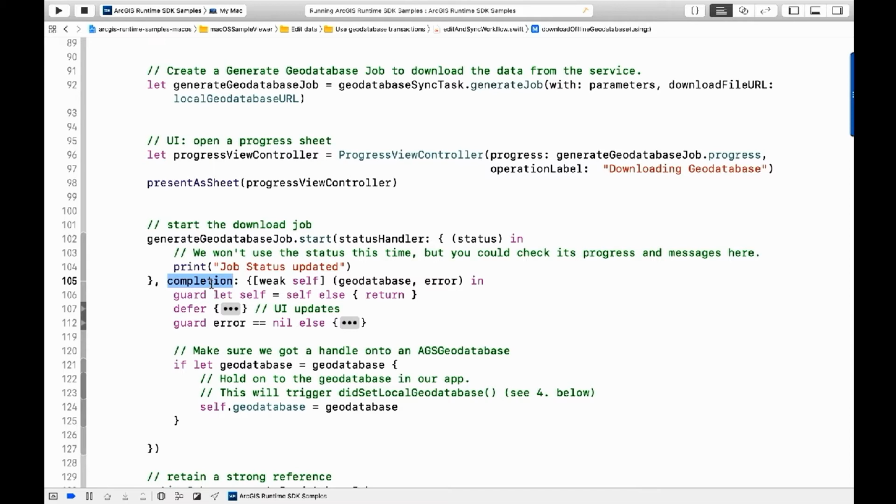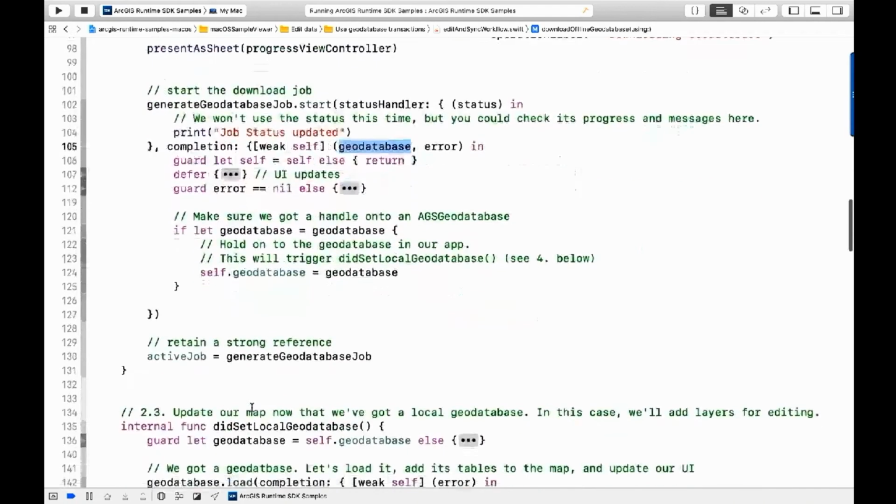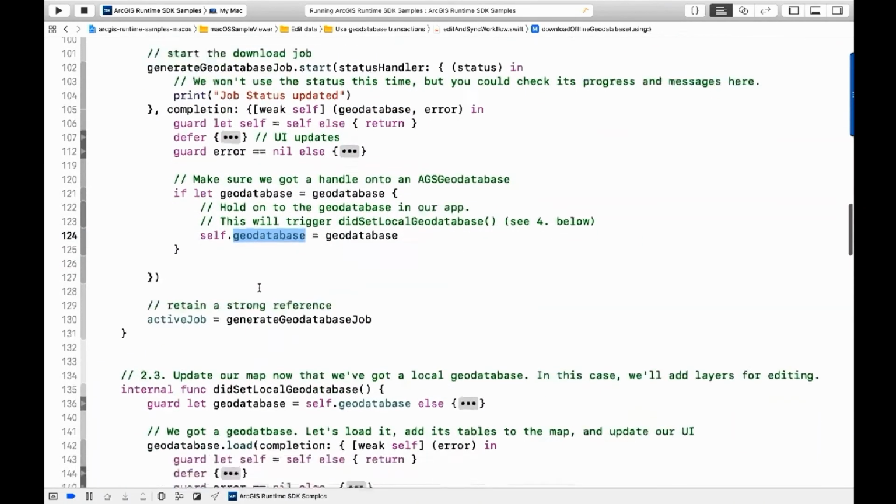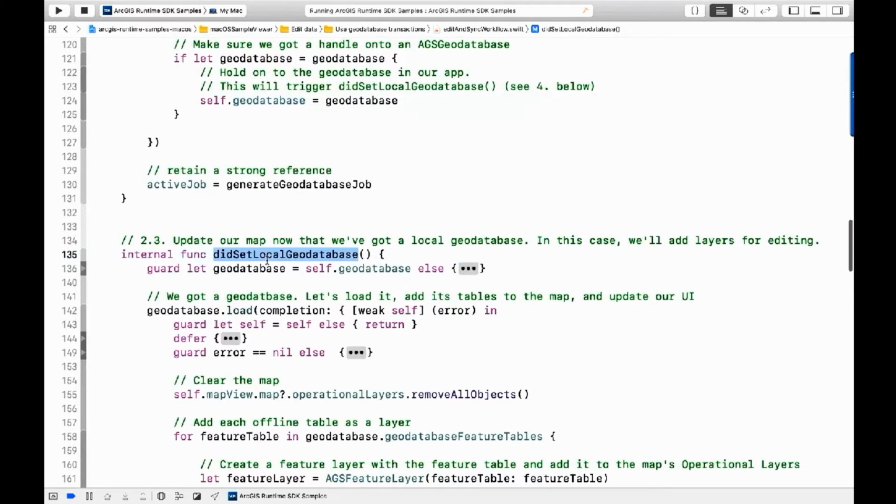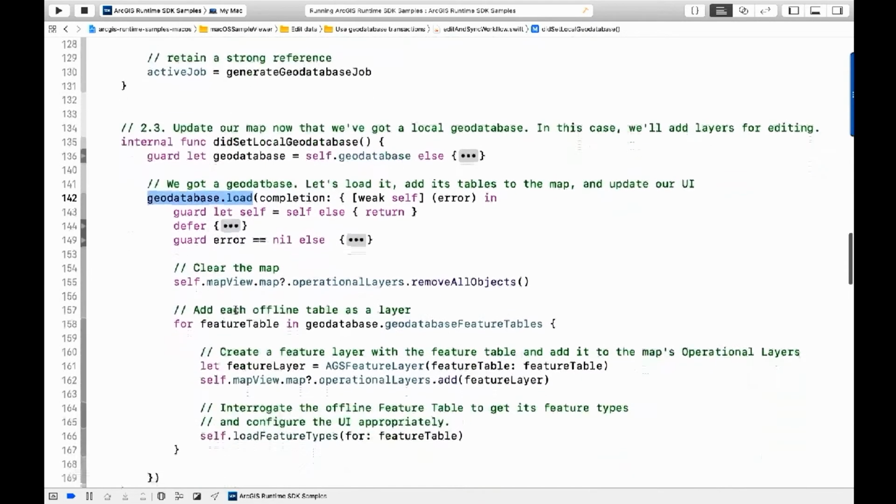There could be an error. We've just checked for some errors. But assuming everything worked fine, we actually get a full runtime geodatabase object that's locally stored on the device, ready to use. In our code, we just set that on our geodatabase property, and that happens to trigger this did-set local geodatabase function. In here, I'll take that geodatabase that we've been given and I'll load it. That allows the runtime to understand the contents of that geodatabase.